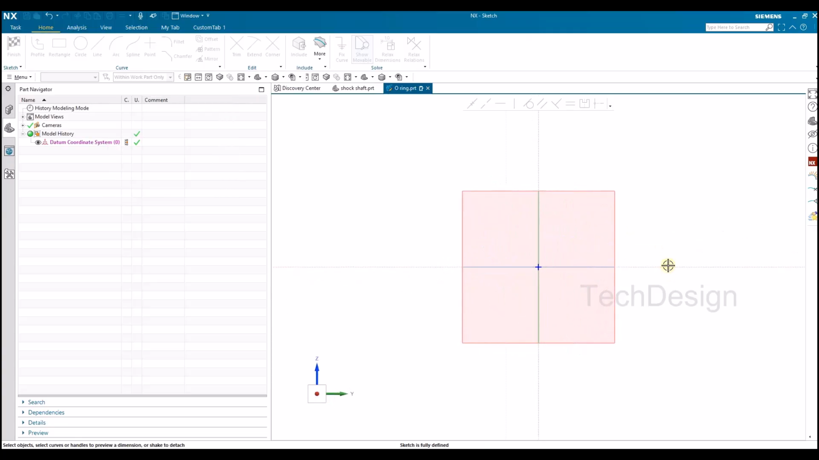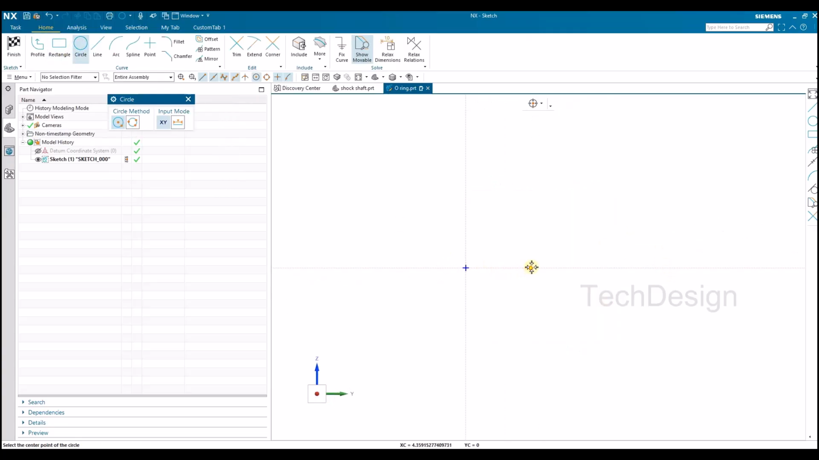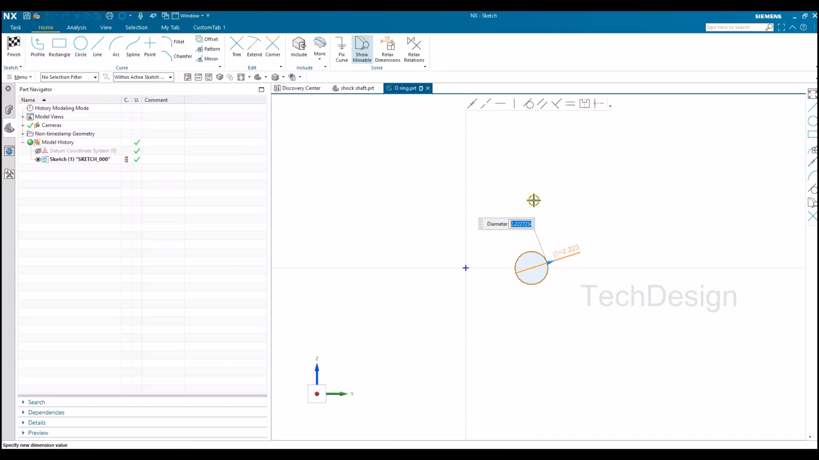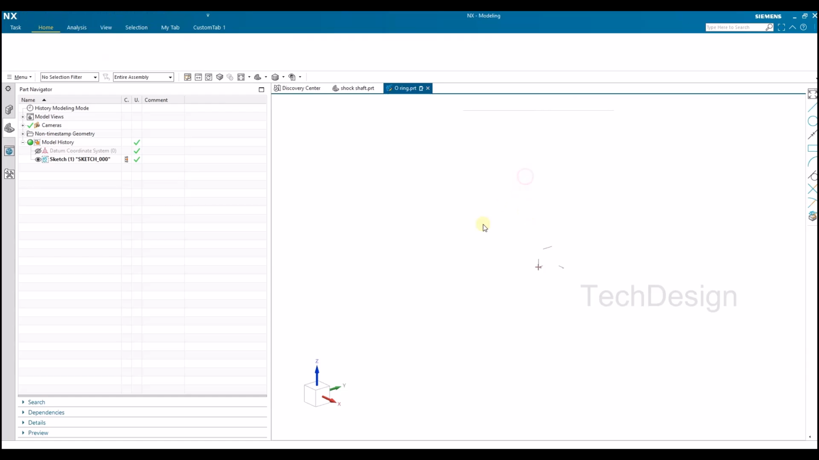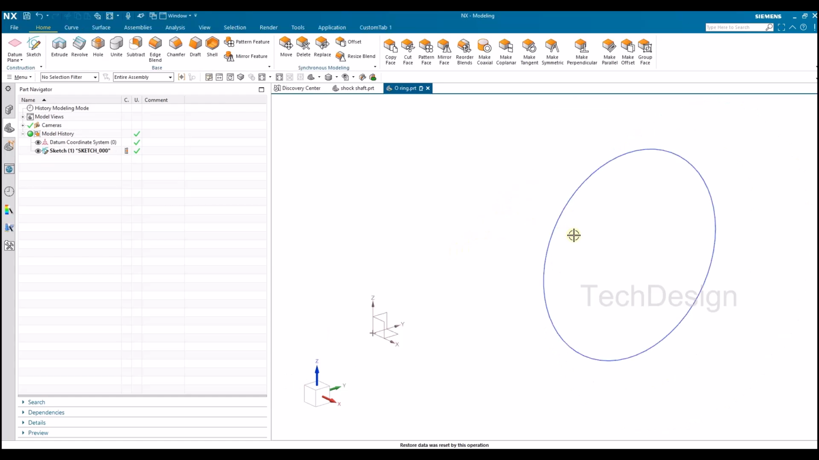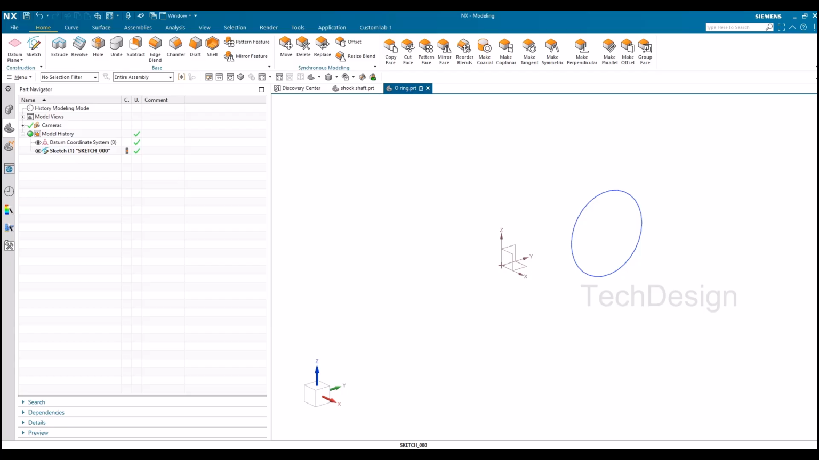Okay. So then I'm going to draw a circle here. So this is the circle. So the diameter of this circle is going to be 0.063 and we'll just fit this. And then the distance between this center point to this is going to be 0.094. Okay, and then we'll just finish the sketch, and this I'm going to rotate it by 360 degrees.